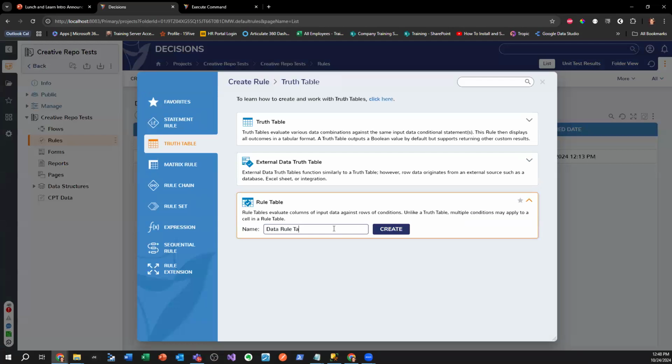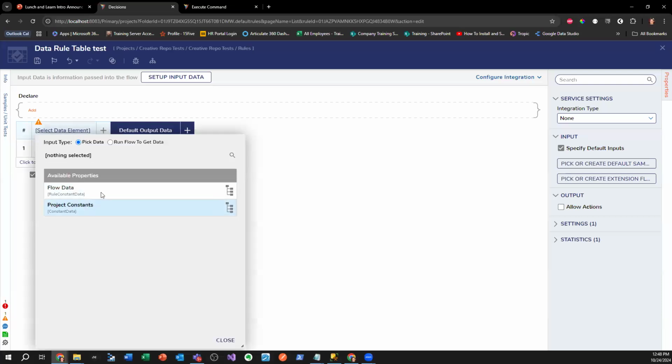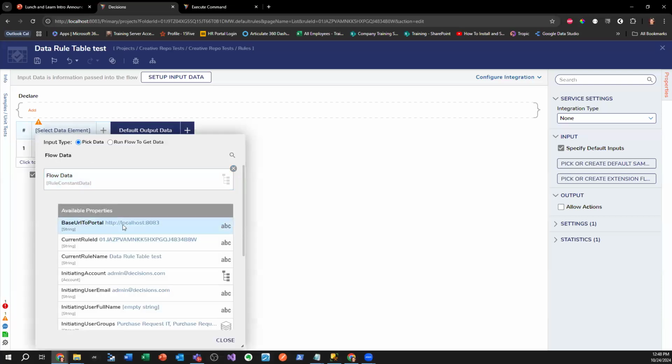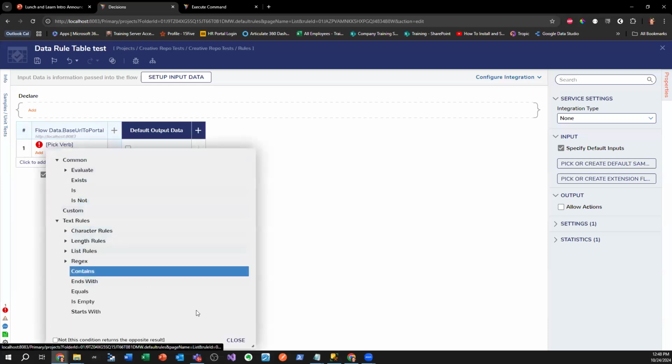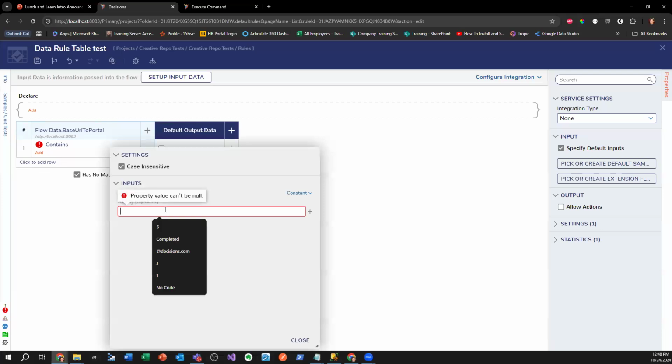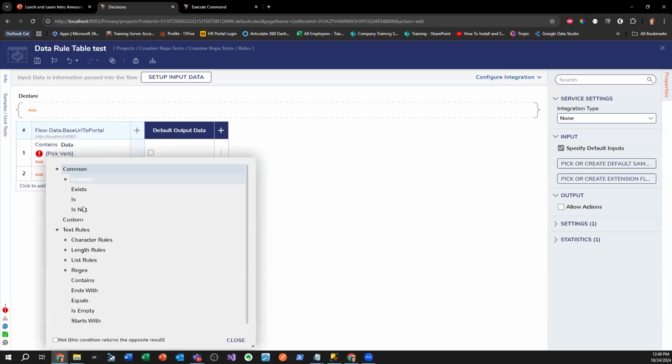Data rule table test. And so now you can pick the data element that you're looking for here. And then we can go in and create the verbs for each of the individual parts of the process and call this data. Obviously that would fail. I can add another row or I can add some more logic.